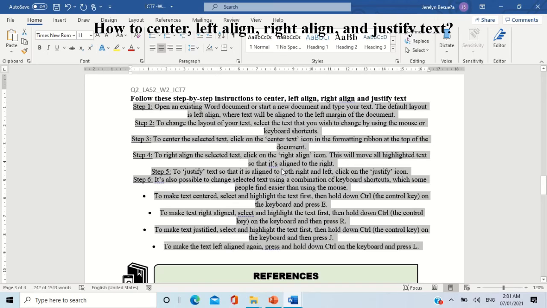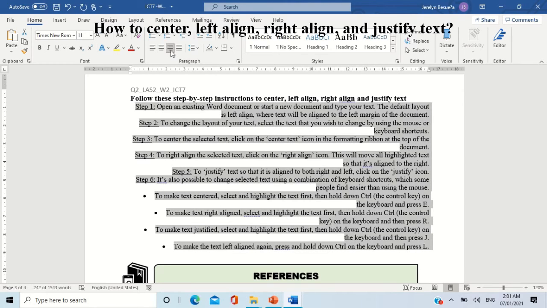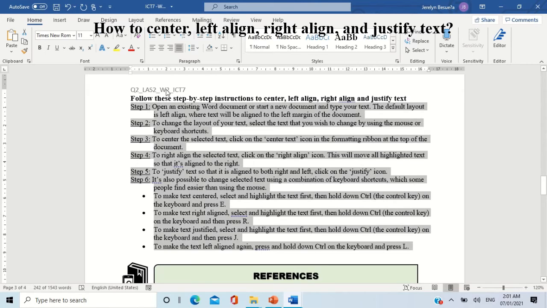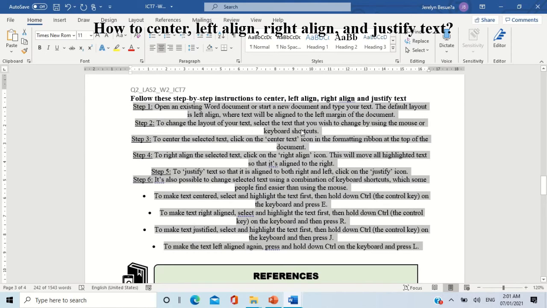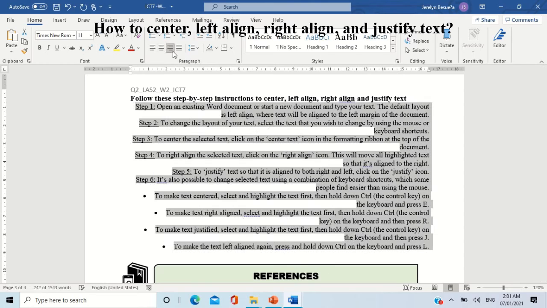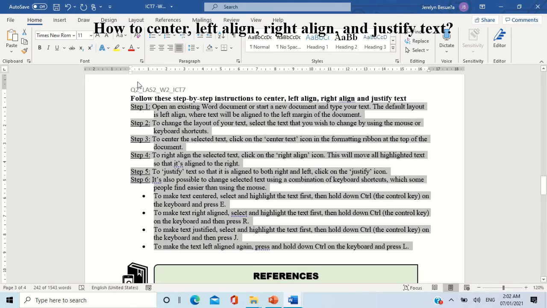So notice the changes. As we change the alignment, the text also changes. So right alignment and justified. For left alignment, it has equal margins here at the left. For center, it is centered. For right alignment, equal at the right. And for justified, equal at the left and right.